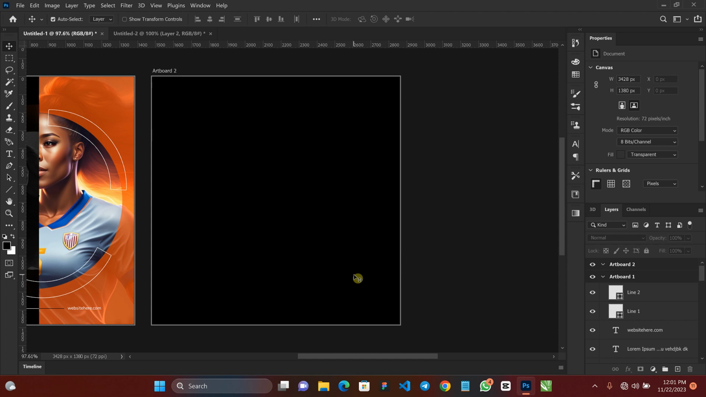Okay, so the last time we did our design on CorelDRAW. The previous video was on Figma. All right, so this is the third software we are using. We have used Figma, we have used CorelDRAW, and now we are going to be using Photoshop.